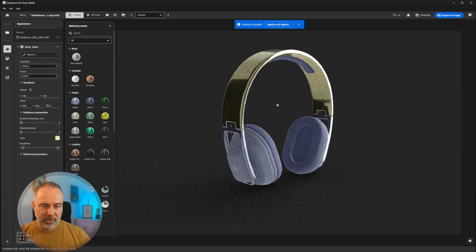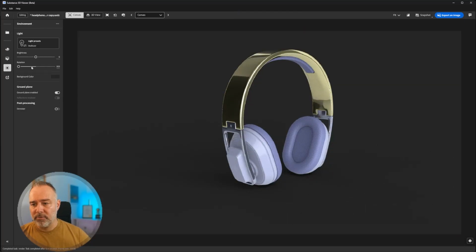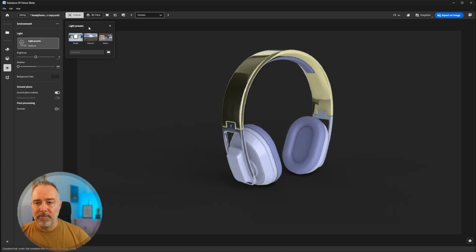At the same time, I show you that if I do shift right click, you can change the environment lighting rotation. You also have access to this here. You have the rotation, but shift right click works well. You have the brightness. You have some light presets. You can add more if you have more, and we may add more in the future as well. But for now, we have 3.